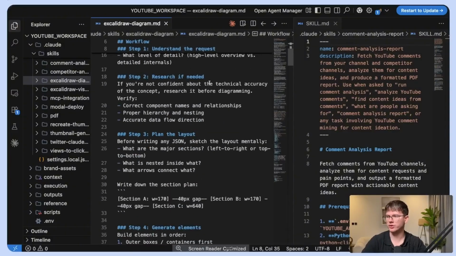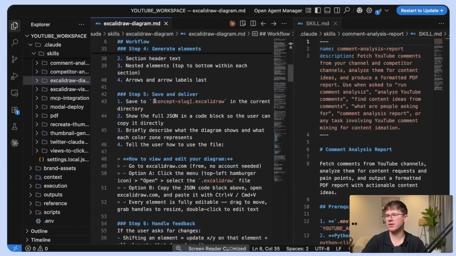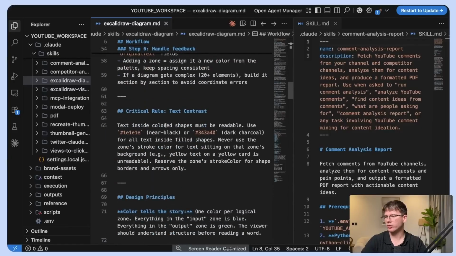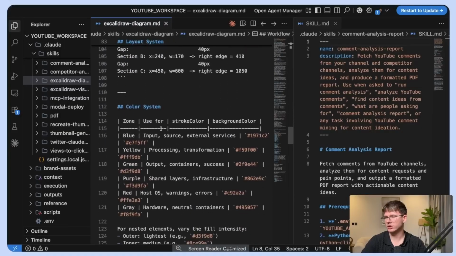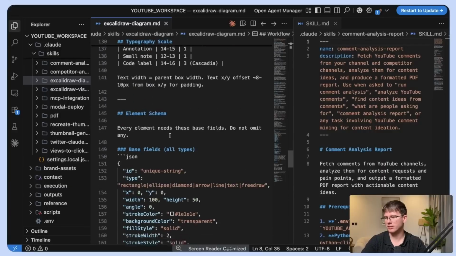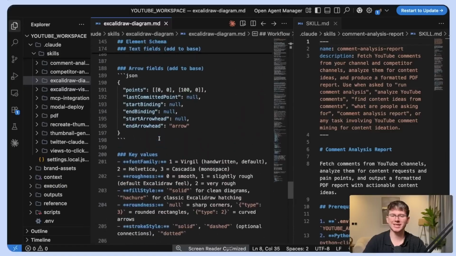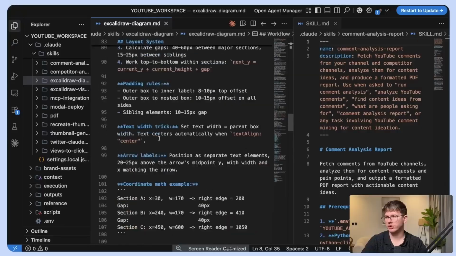Step 2, research if needed. Step 3, plan the layout. Step 4 is generate elements. Step 5, save and deliver. And then we go through step 6, handle feedback, critical rules, design principles, layout systems, and then color systems, typography scales, element schema, and then we have the JSON file, which is the type of design that Excalidraw, the diagram tool we use to make different diagrams, makes the diagrams in itself. Okay, so that's the skill right here.